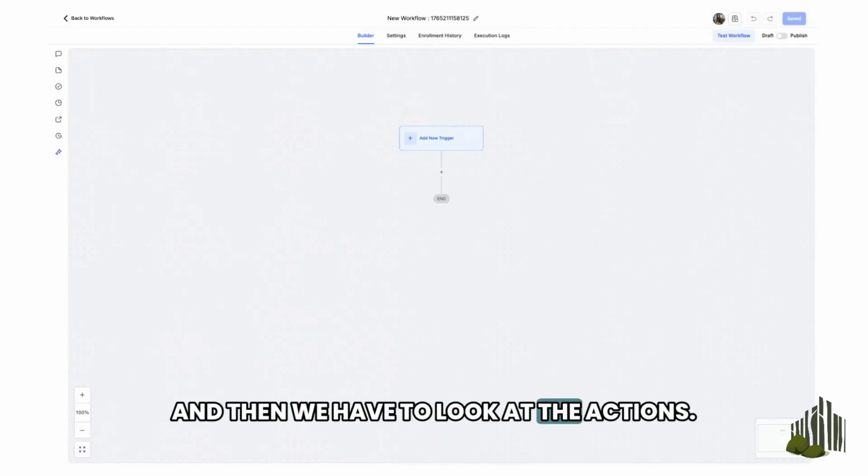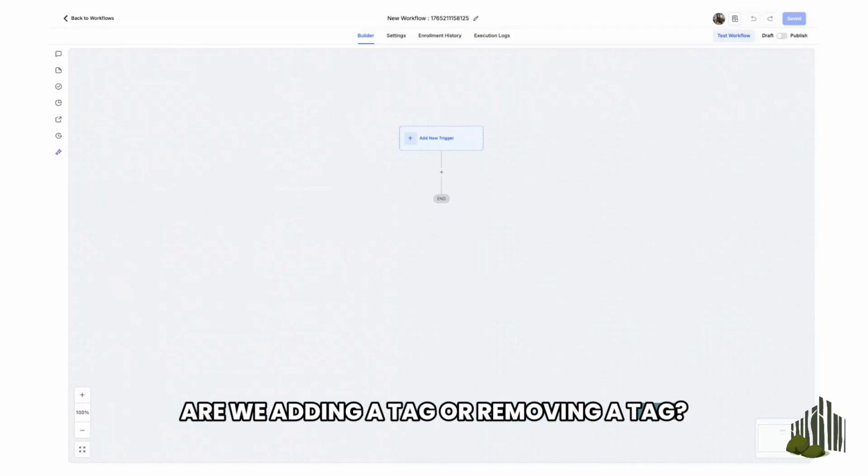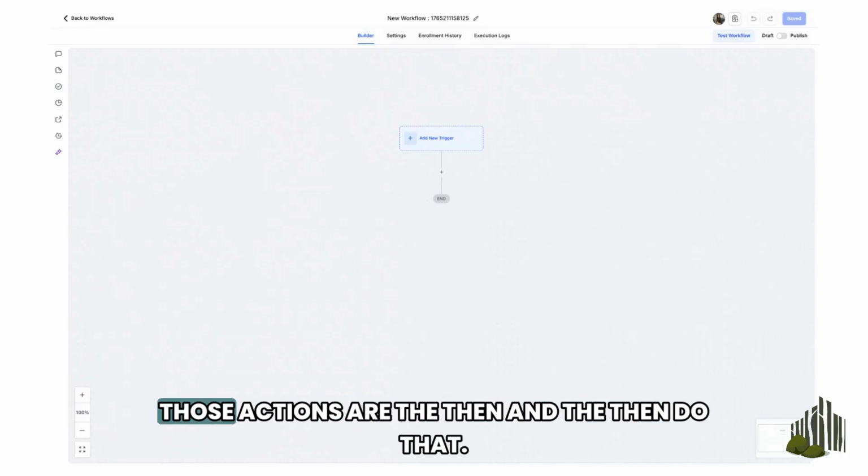And then we have to look at the actions. What happens next? Are we sending an email? Are we sending a text message? Are we adding a tag or removing a tag? Are we creating a task? Are we adding them to a pipeline? Those actions are the then, the then do that.